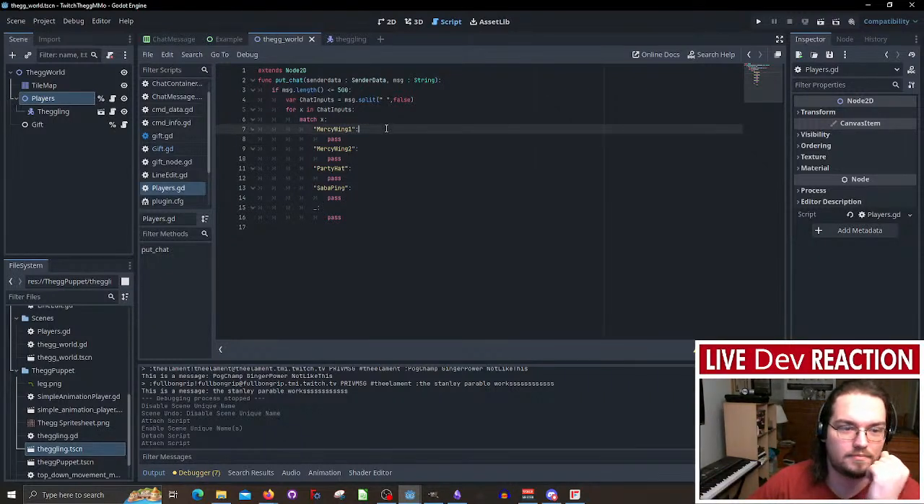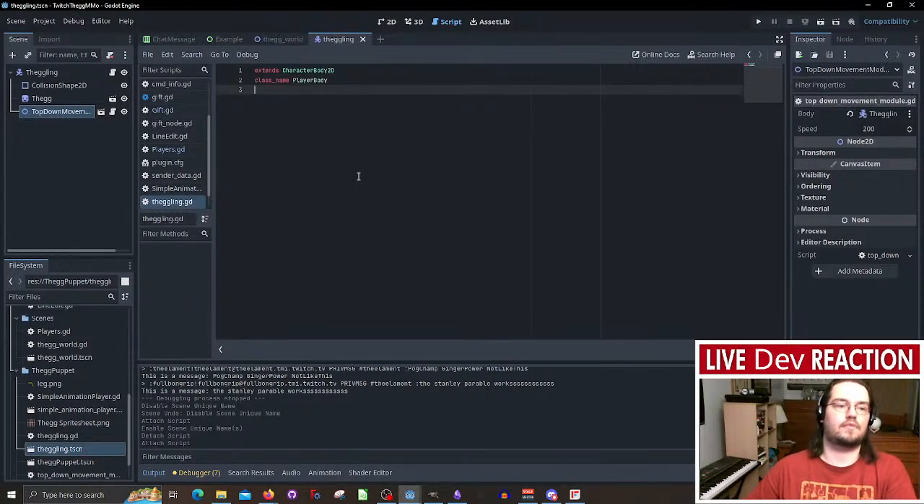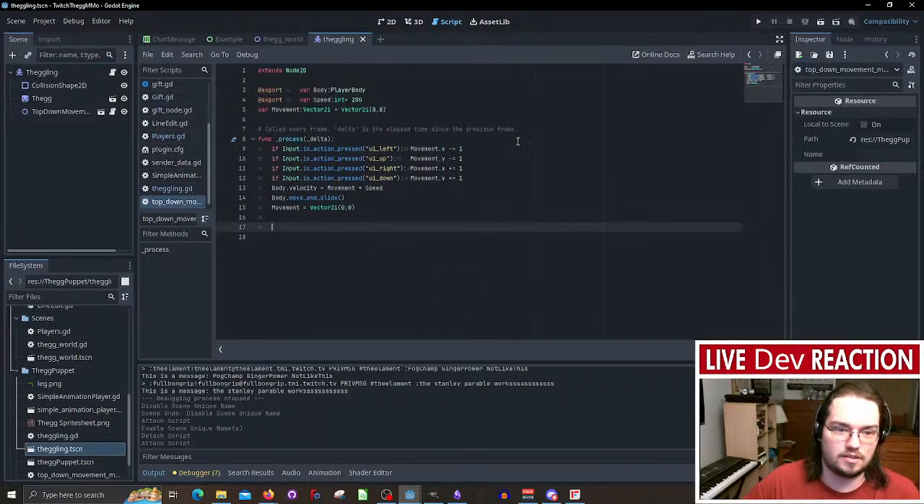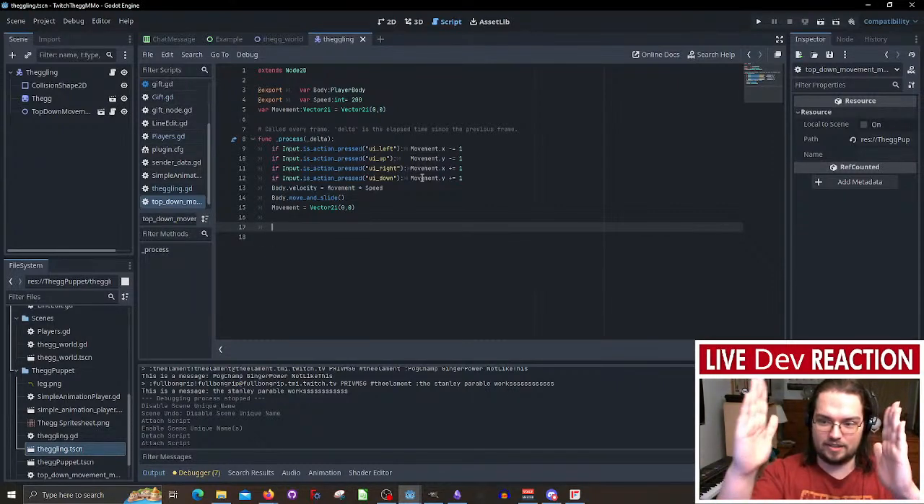So now I want to adjust the thegling code. Because I don't want this type of movement. This is not the movement I'm going for. This is the type of movement that is just, oh, I'm going to calmly meander over. No, I don't want that type of movement. I want to go from here to there and just split.